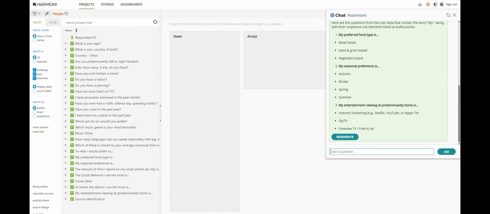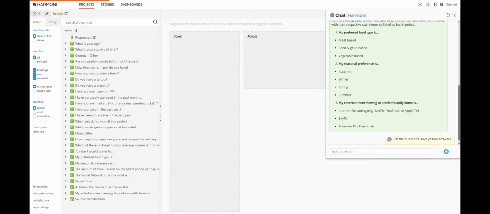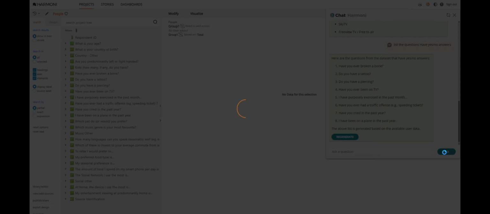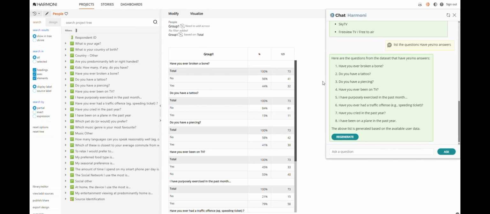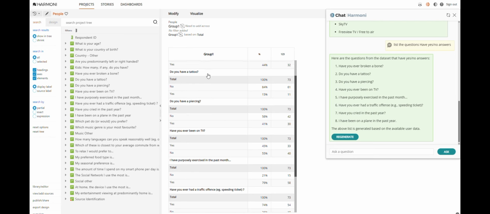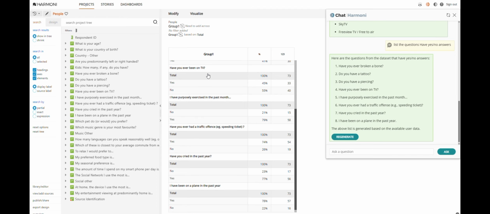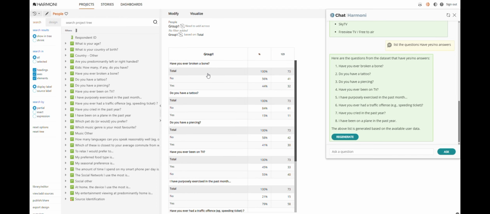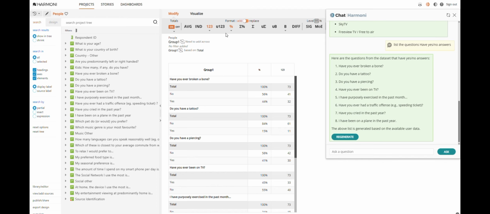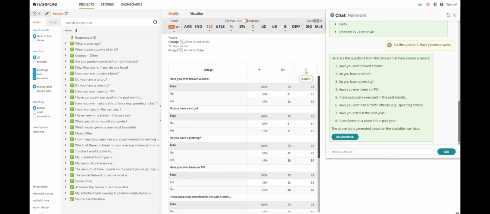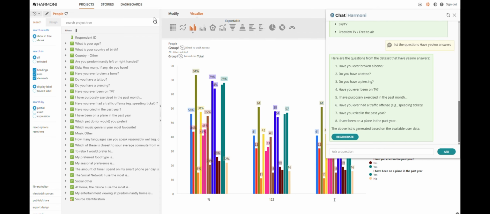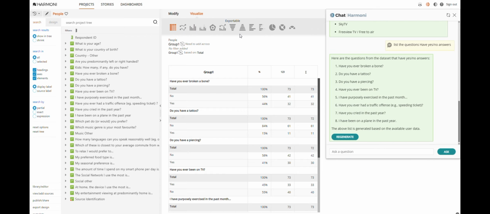I'm going to go on further here in my investigation, and I'm asking it now to list the questions that have yes or no answers. But rather than just a text result, we're now going to orchestrate Harmony to give a table result to that question, automatically creating a group. I can see here all of those questions that had that yes or no answer listed in a group, all about those metrics to do with people. I can also use Harmony functions like adding new calculation types or seeing this as a visualization. Because we're in the Harmony platform, we get full function there.